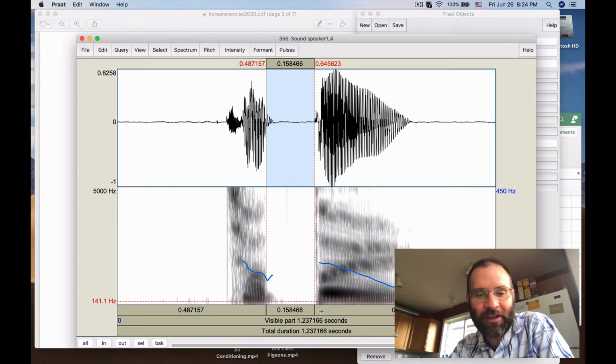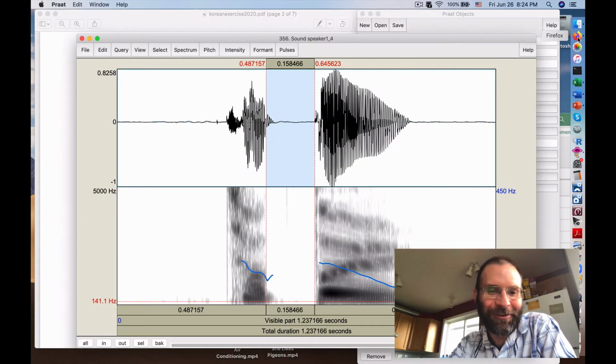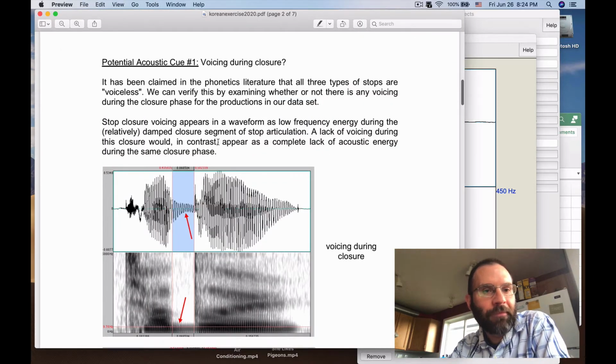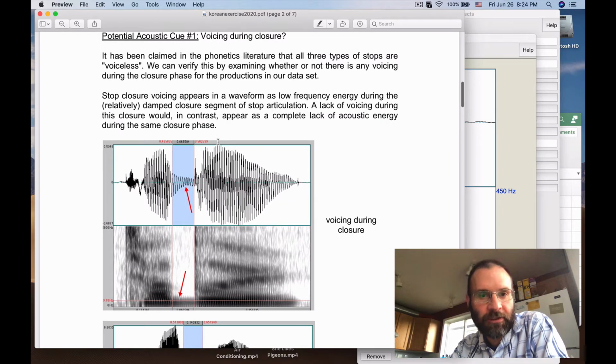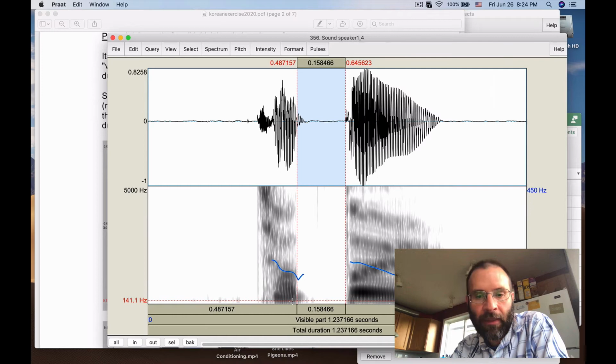So by itself, you could just say 뿔, that means horn in Korean. But we actually get this whole sequence here where it's all stop, basically. So we know where the stop begins and ends. The idea is, at least according to the literature, that all these stops are supposed to be voiceless. So what I want you to do for this first cue is look at this part of the recording to see if there's any voicing in it.